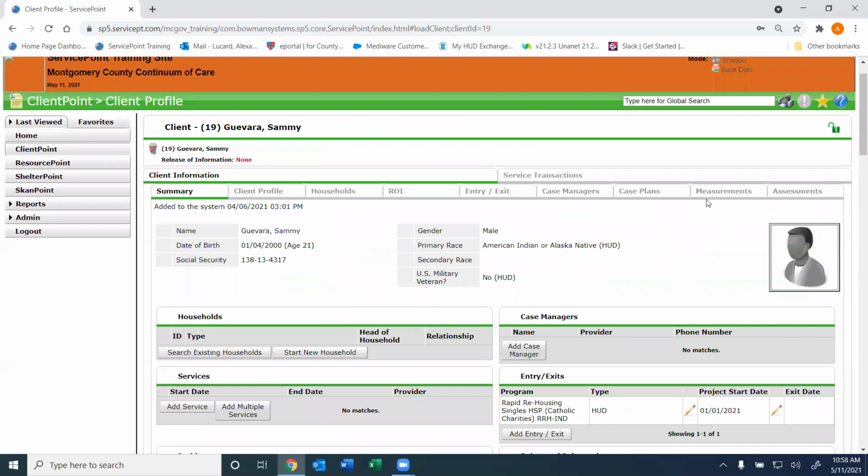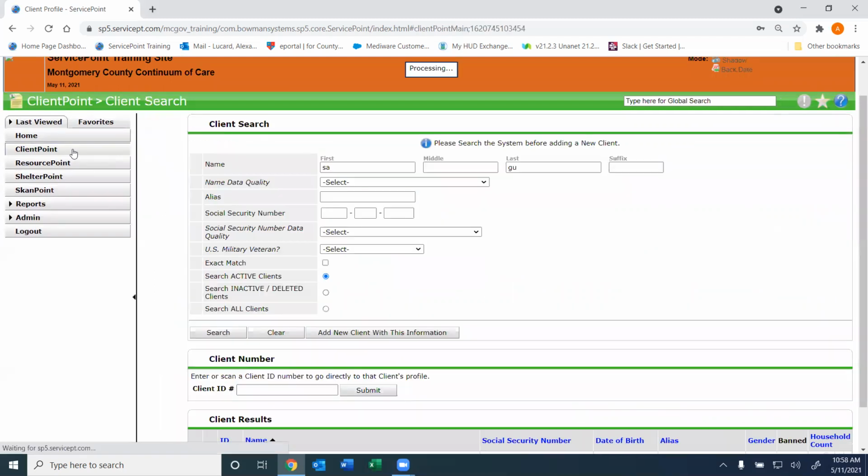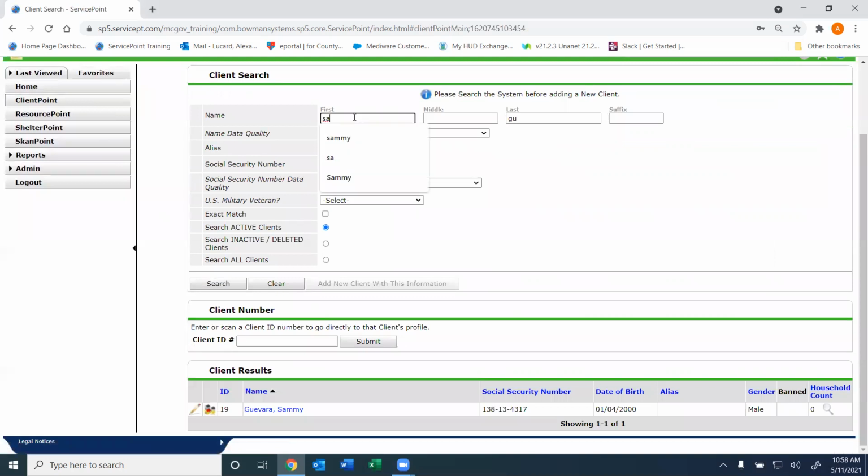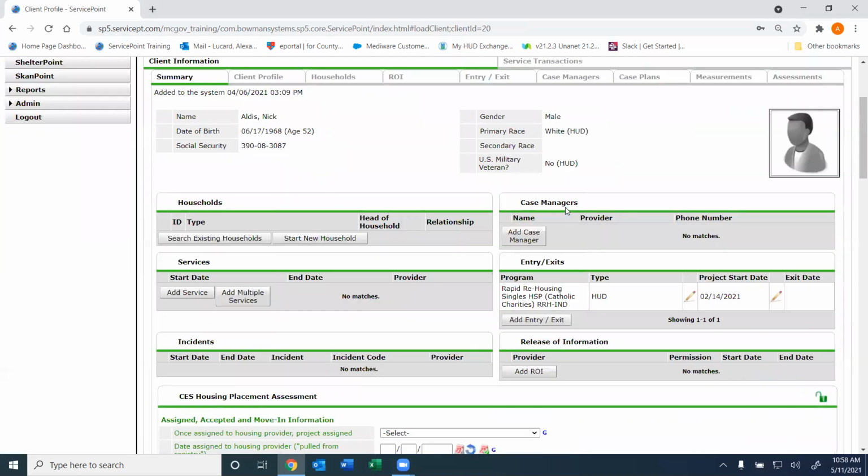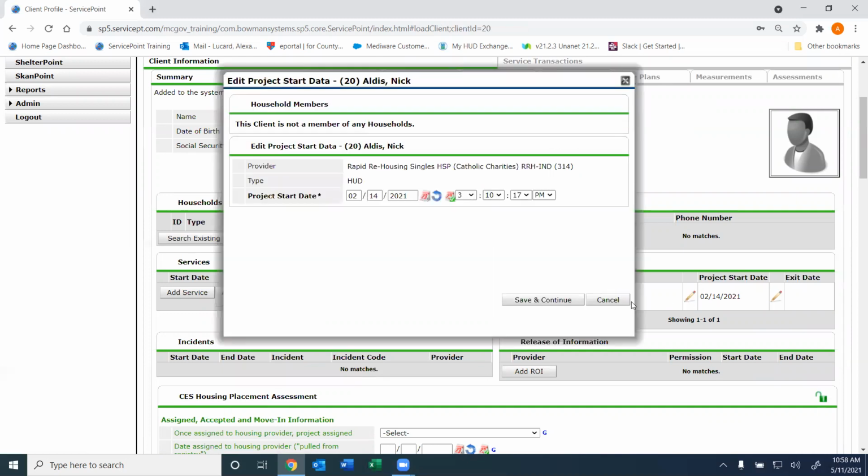Now, that's one client. Let's look at the second we're going to look at in this first of 4 training. Let's go to client point. And today we're going to do Nick Aldis. Again, 2 letters of the first name, 2 letters of the last name. That's all we really need to do. If duplicates come up, we can add some more letters. Let's do search. Nick Aldis, there's only one in the system. I know this is the right one from looking at that social security number and date of birth, comparing it to my record. So let's go in and see what's up with Nick's account.